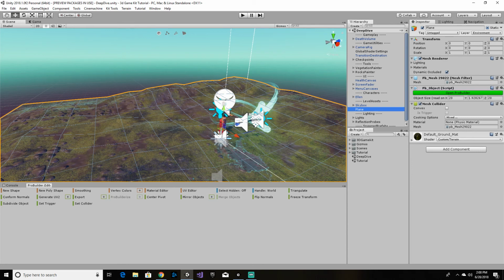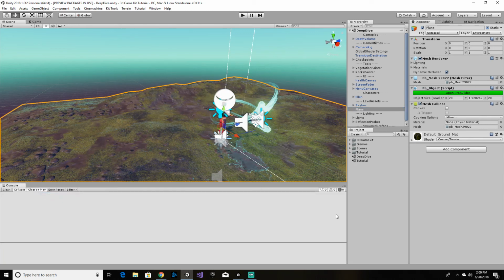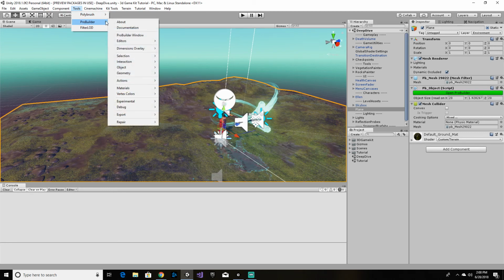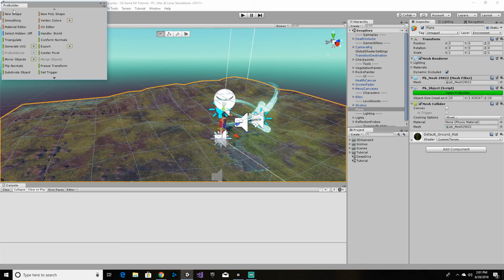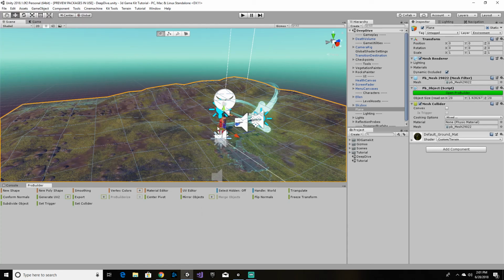If for some reason you closed your Pro Builder window, let's go ahead and close ours, then that's not an issue. Just click on Tools, Pro Builder, and then the Pro Builder window. And there you go. You got it again. Once again, I want it down there.